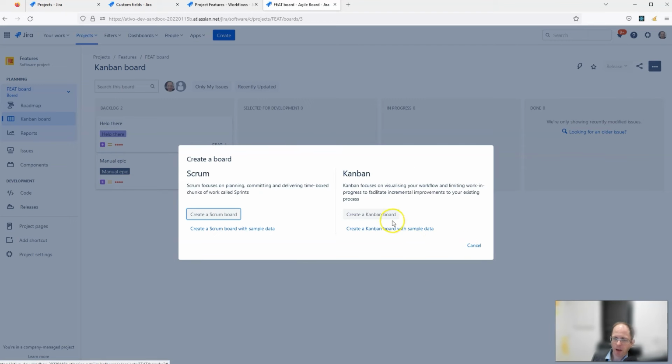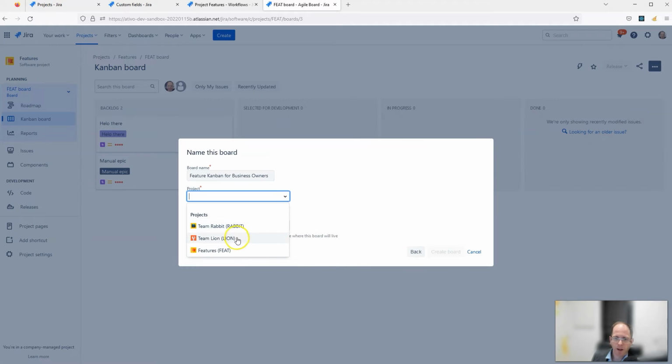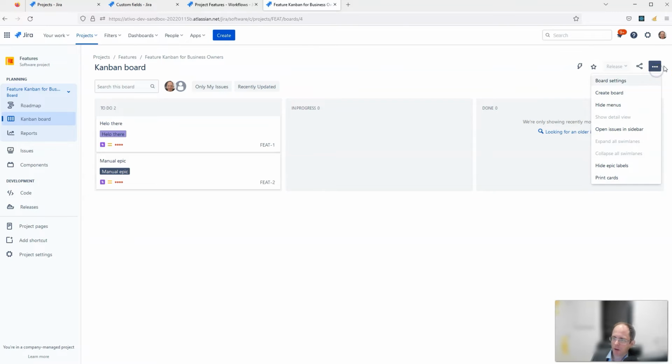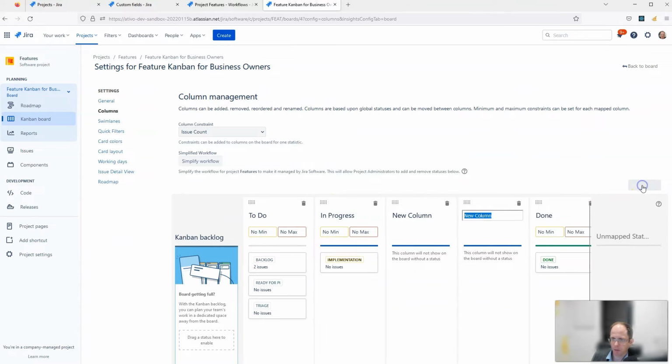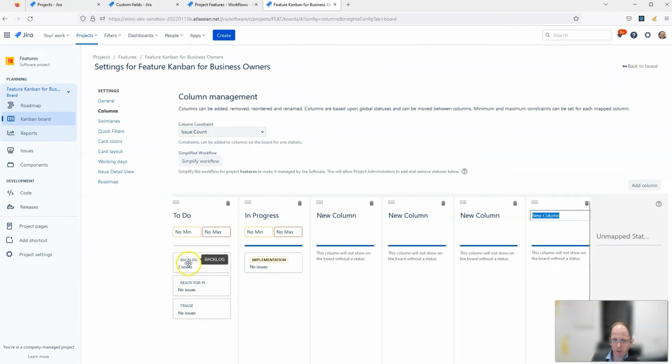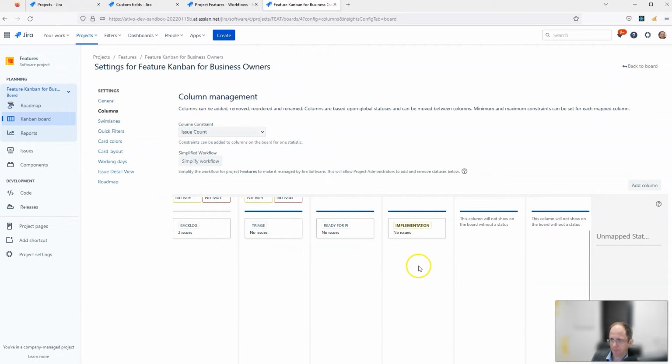We'll create a new Kanban board for the business owners. And we'll select the feature project. In the board settings, in the top navigation, we will align the columns. We click here on columns. We'll align the columns with the newly created workflow. So we'll add a few columns here. And then for each step in the workflow, we will create a column.